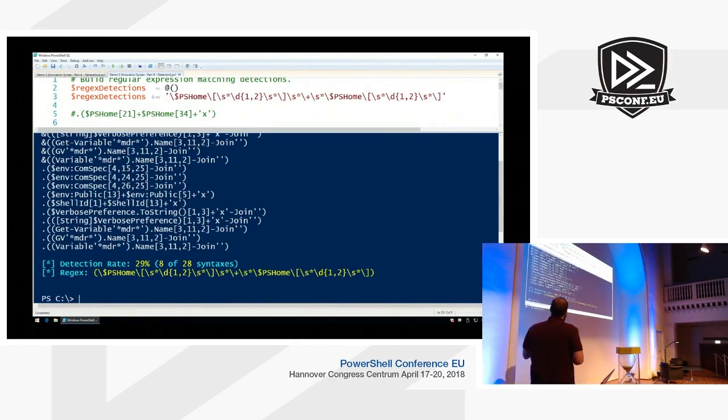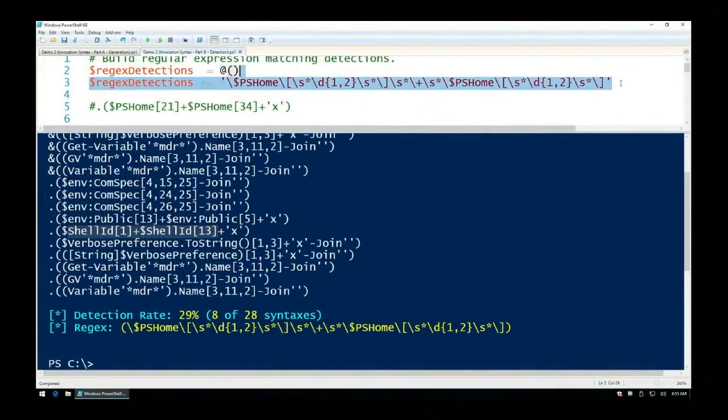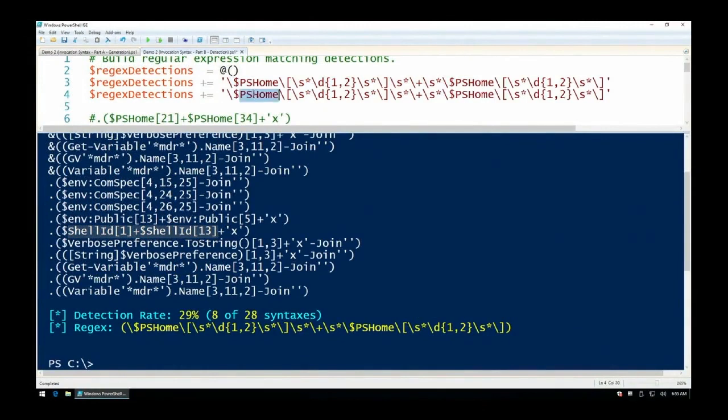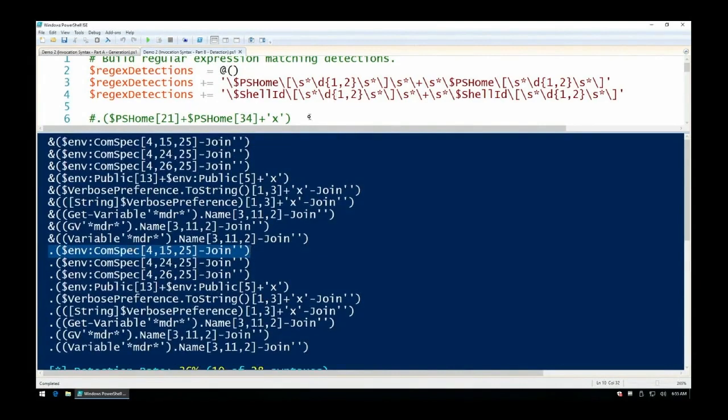So then if we look at another sample, we see a very similar one that's using ShellId instead of PSHome. So let's just make that a rule. And you could put it in the same regex line. I prefer to keep them separate for some different reasons down the road, but we'll replace it with ShellId, and we went from 8 detections to 10 detections. And I just keep going through this iterative approach until that detection rate is 100%, for a first stab at detecting it this way.